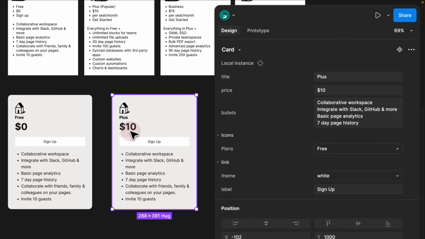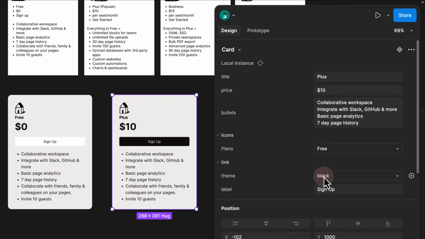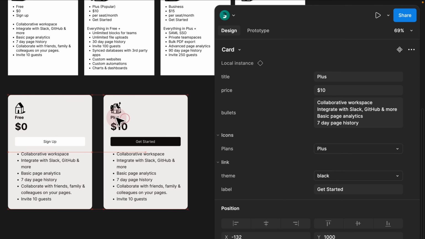And then here, Plus is a popular plan, so I can simply switch that to a black link. And then by switching it to black, I can rename this to "Get started." And then for the image, I can simply switch it to Plus as well. And this is how easy it is for me to switch between different card components and nest components inside one another.